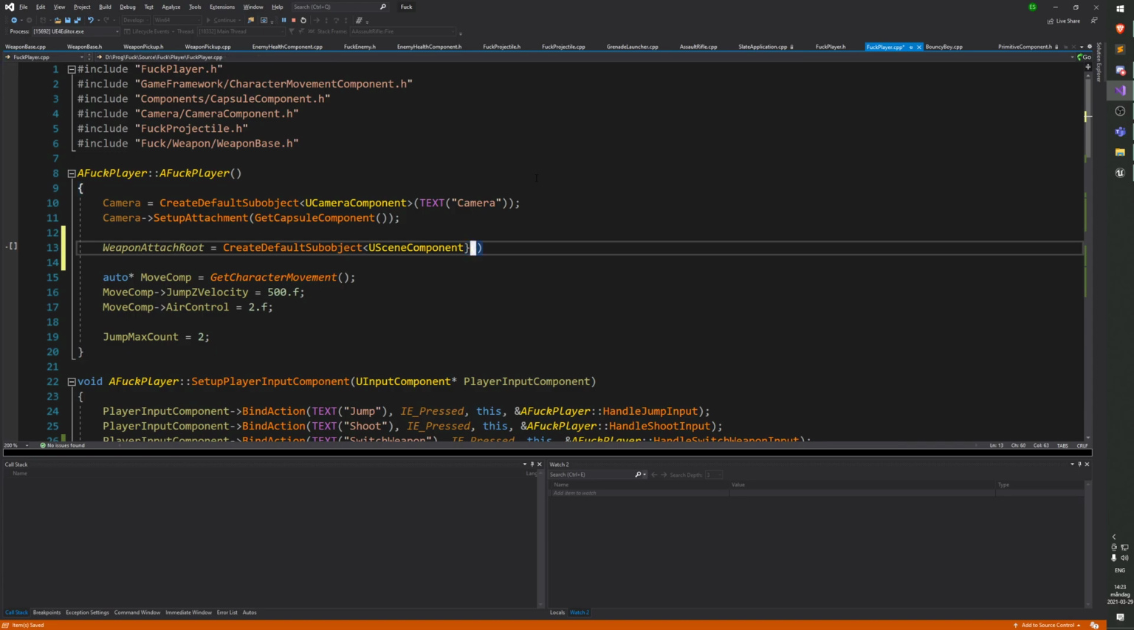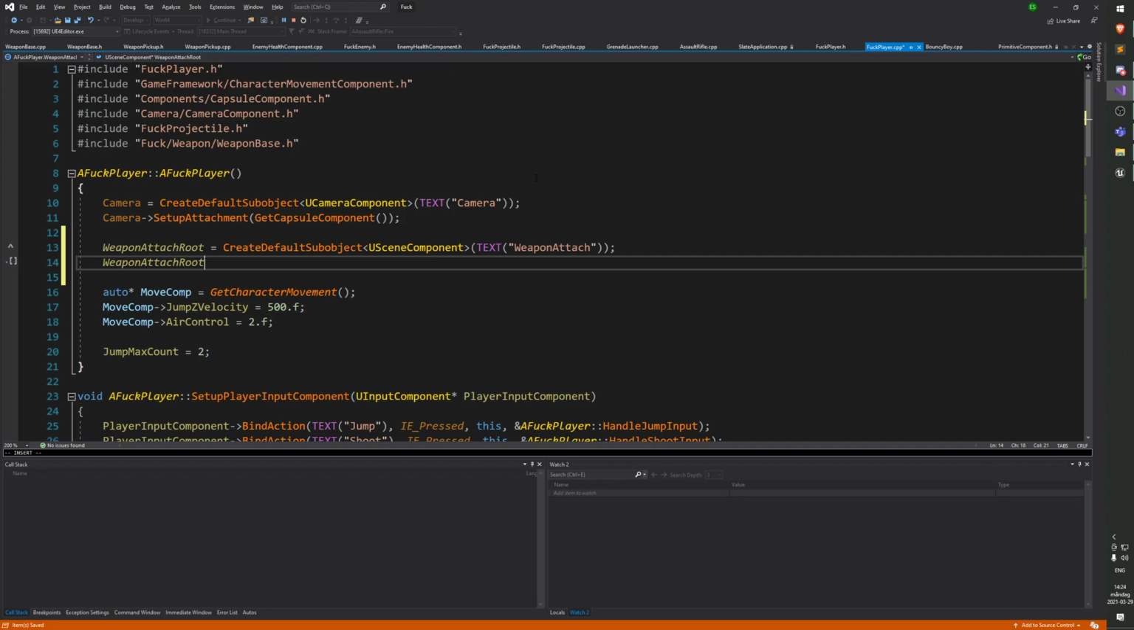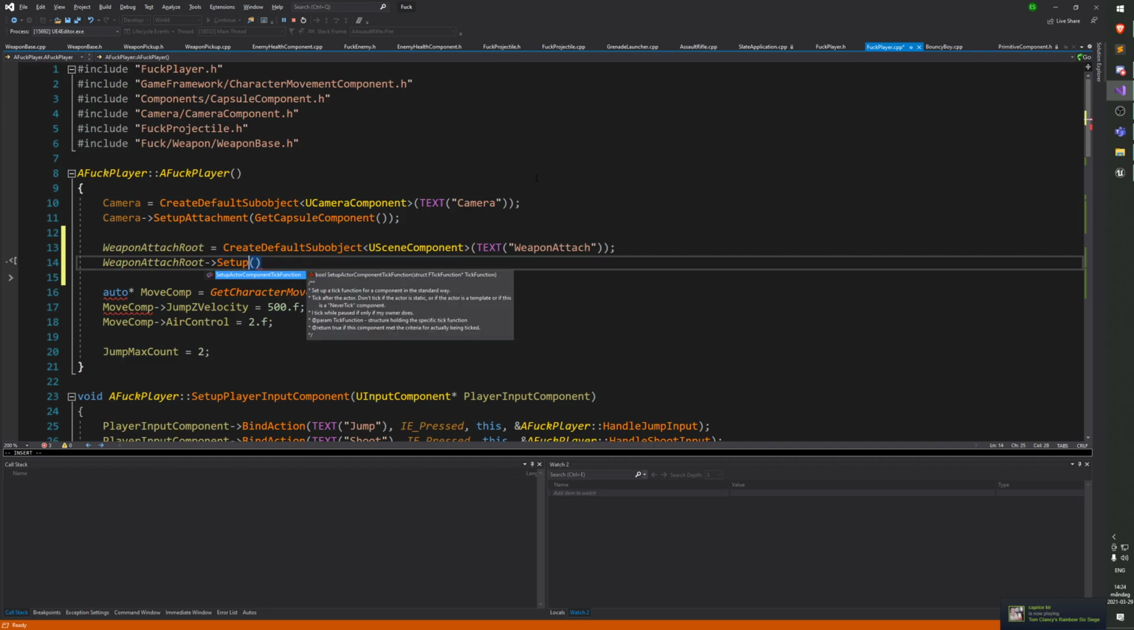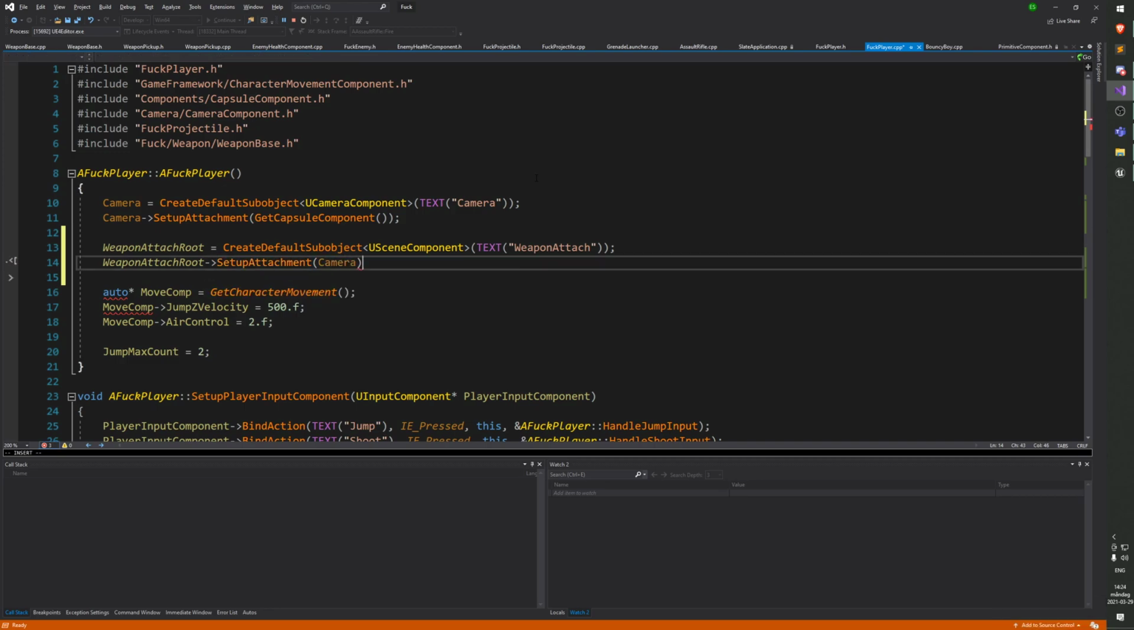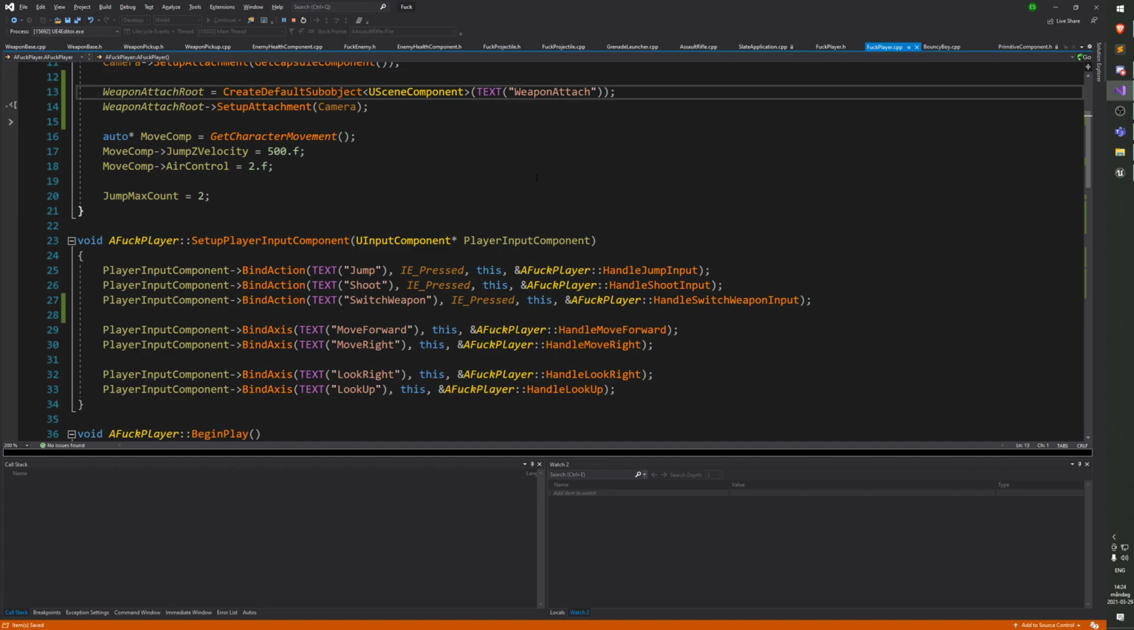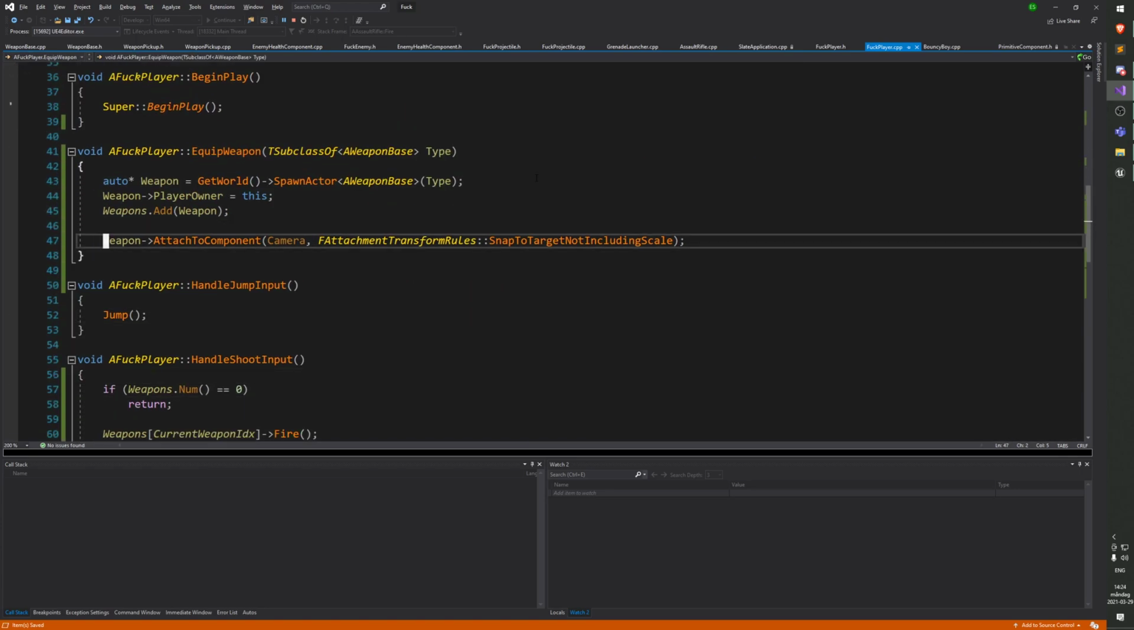I'll call it just WeaponAttach. There we go, and then I'll attach that to the camera. So I'll do SetupAttachment, and attach it to the camera. So now, instead of attaching the weapons to the camera, I'm going to attach them to this WeaponAttachRoot.